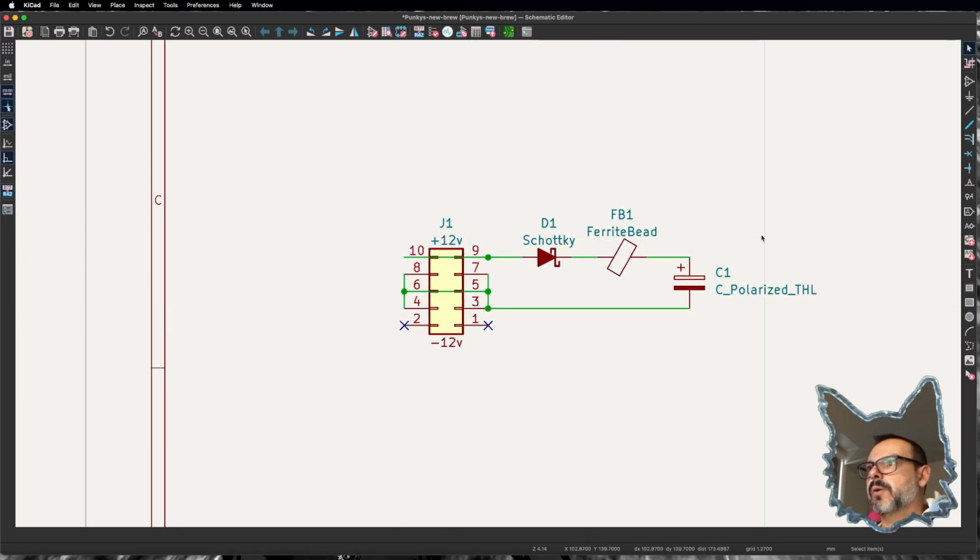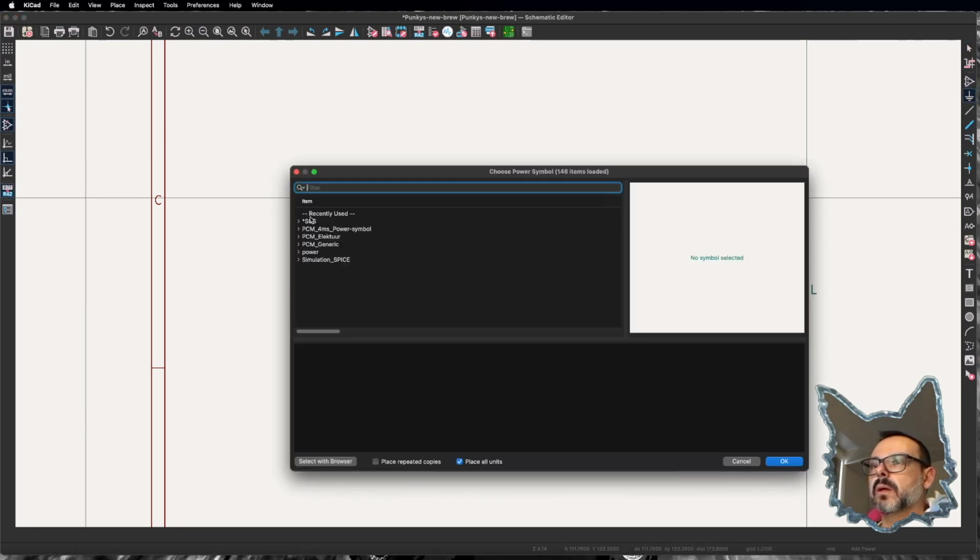This is going to be our power. So now what we can do is we can also add ground.